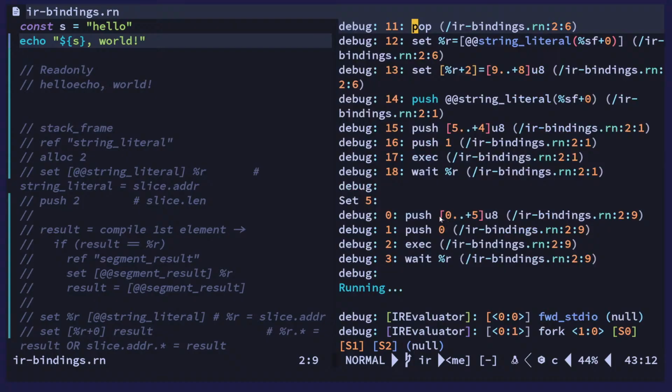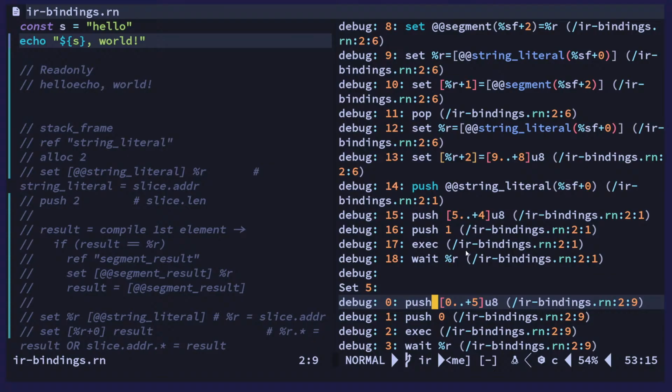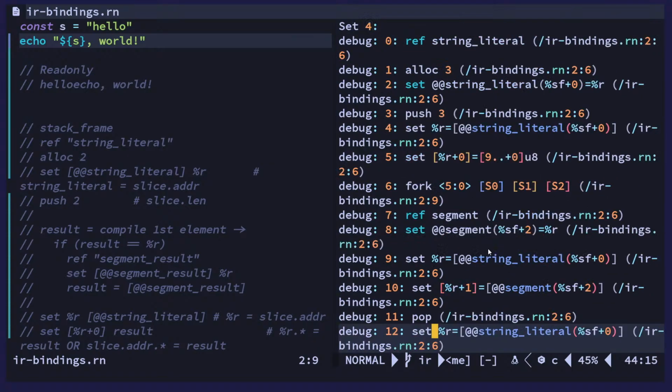Wait, why is it pushing hello? Push 0? 0 arguments? Okay, this is super weird. It's like executing hello, like a hello as in an executable. But okay, forget about that. I'll need to fix that.